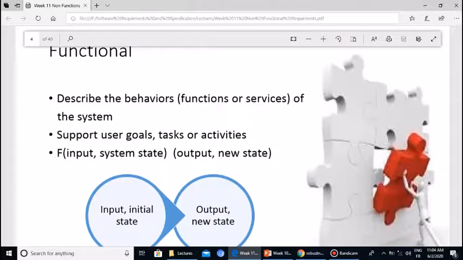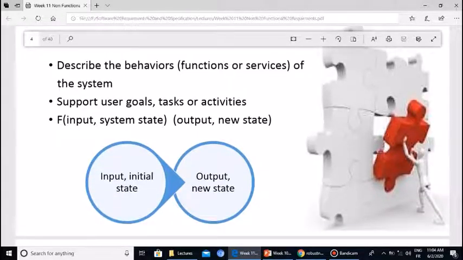It describes the behavior of the system, the functions or services that the system will provide. These are the core requirements that provide the different features that belong to the behavior of the system. It supports user goals, tasks and activities that it needs to perform. It includes input, the system state, and then output the new state.